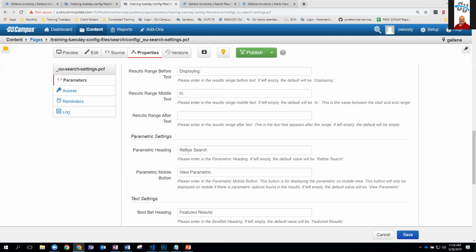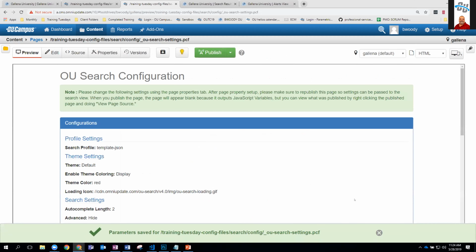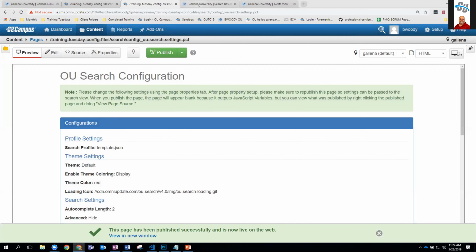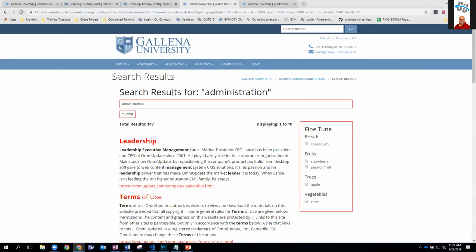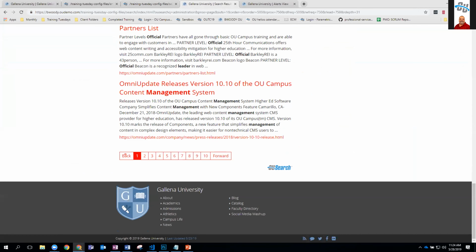And my parametric settings as well. Right now it says refined search. Maybe we can just call this fine tune instead. And again, save all these settings. Publish this out. Back into here, refresh this. And now we see the advanced area is missing because it has been removed. I've changed the text for this area here. And down at the bottom for my pagination, now it says back and forward.